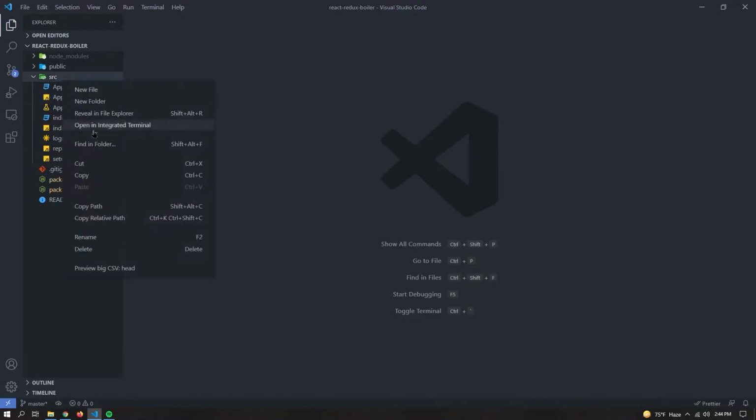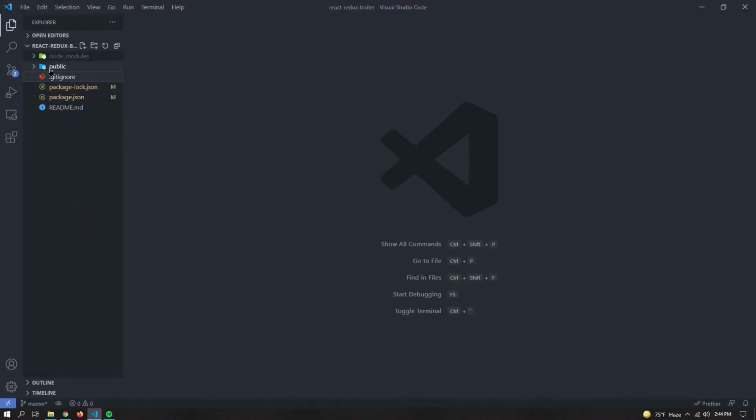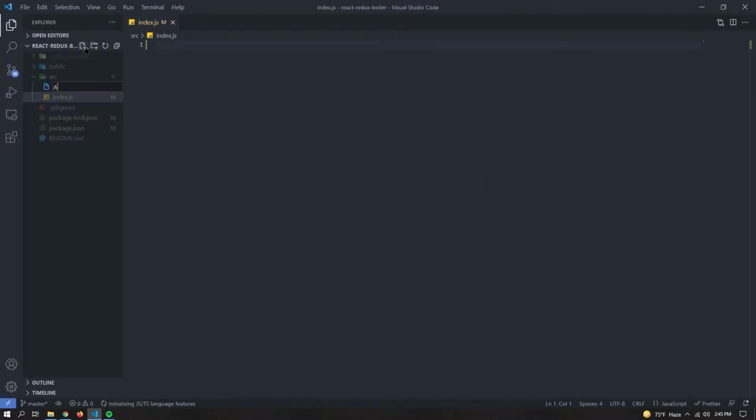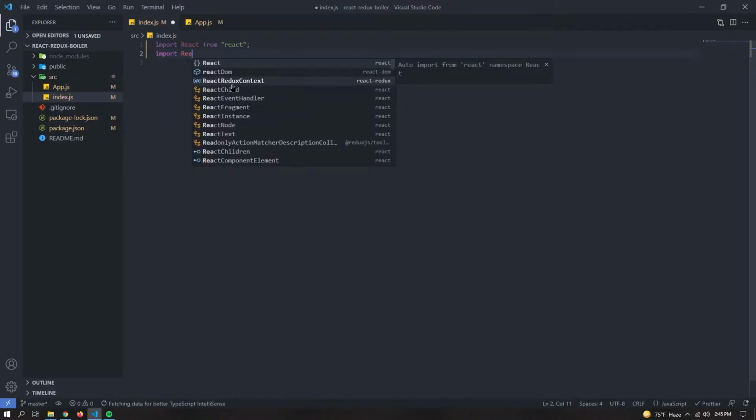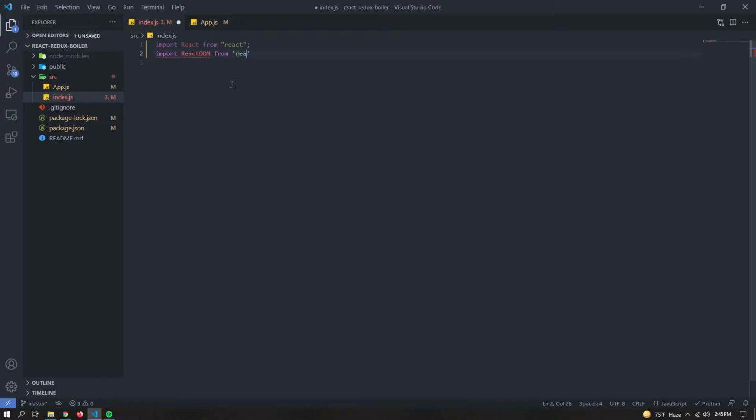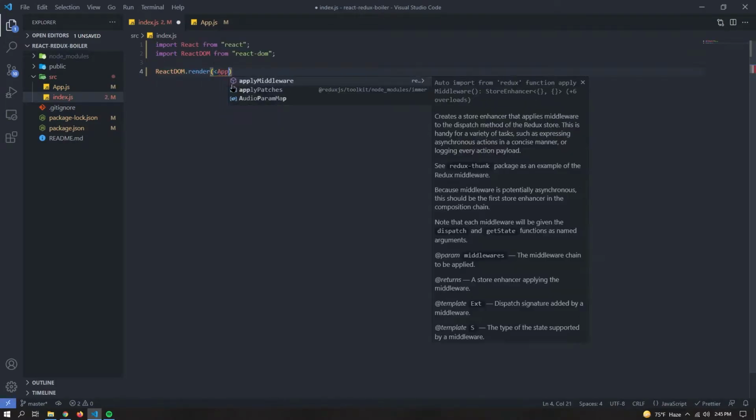Alright, go ahead and delete the source folder and we'll recreate it. And within here, we're going to create an index.js along with an app.js. And in the index.js, we're going to mount the DOM. So import ReactDOM and React, and set up the ReactDOM render with App.